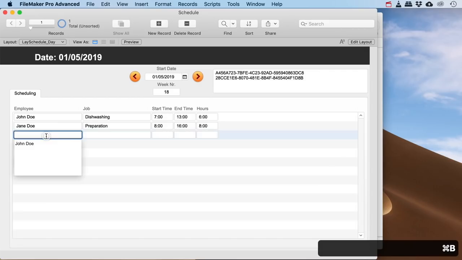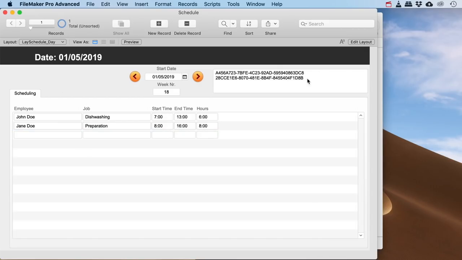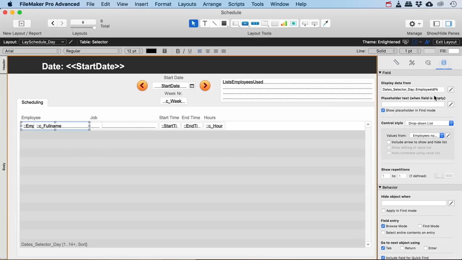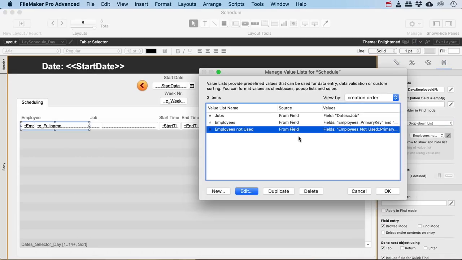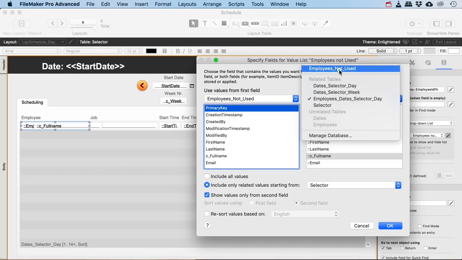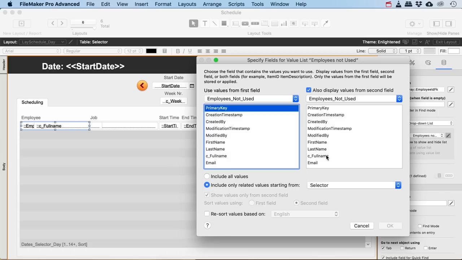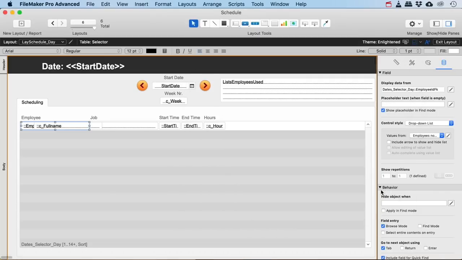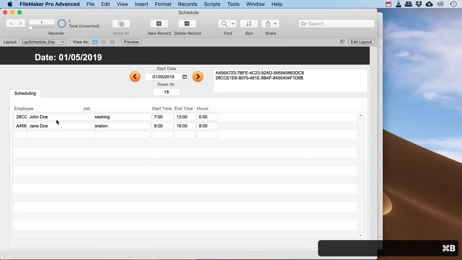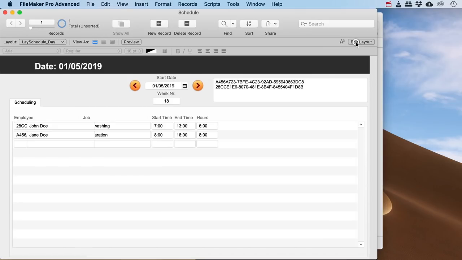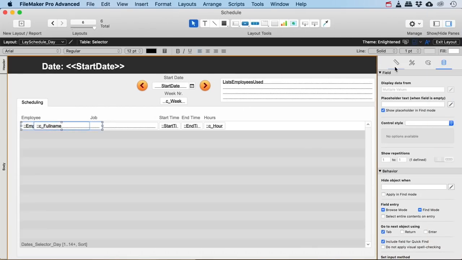Okay, good. Now, is this one still set up properly to be a drop-down list of the employees not used? Let's make this one employees not used, and then see full name. Okay, god, why does this have to be so complicated? Okay, good. We're getting there. Let's put these back on top of each other.